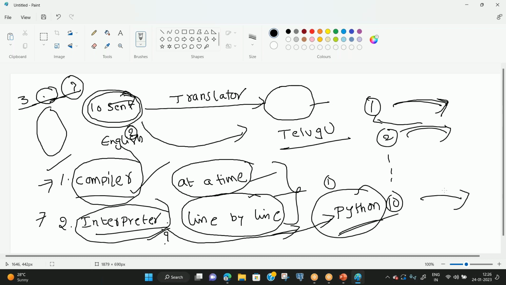This is the language. These are the basic introduction. Once we know this basic introduction, in the next session we are moving into Python.